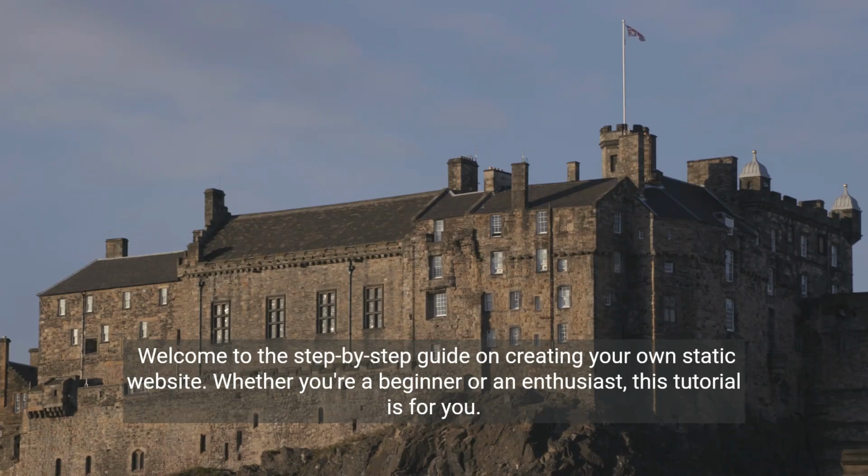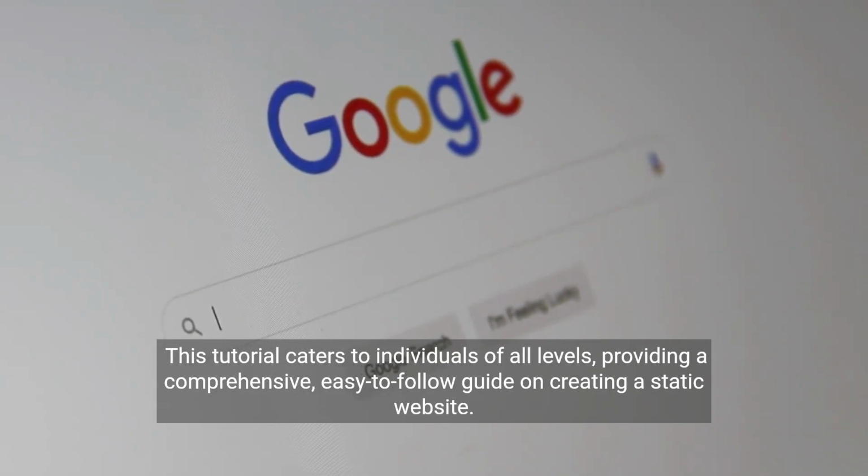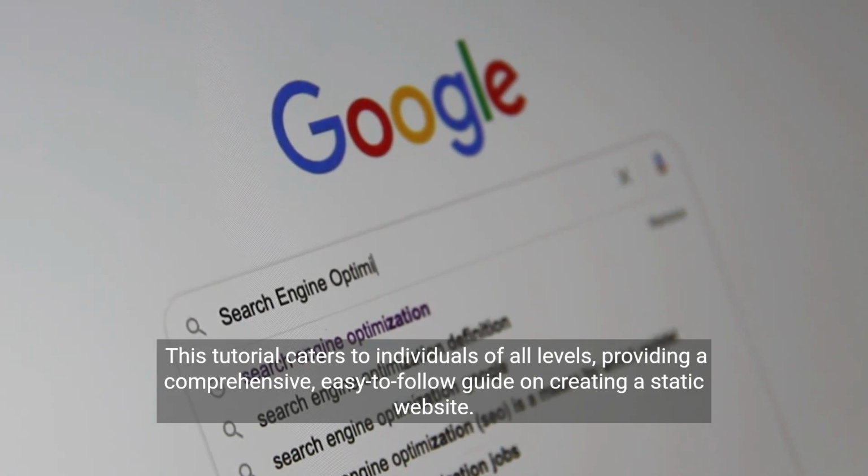Welcome to the step-by-step guide on creating your own static website. Whether you're a beginner or an enthusiast, this tutorial is for you. This tutorial caters to individuals of all levels, providing a comprehensive, easy-to-follow guide on creating a static website.